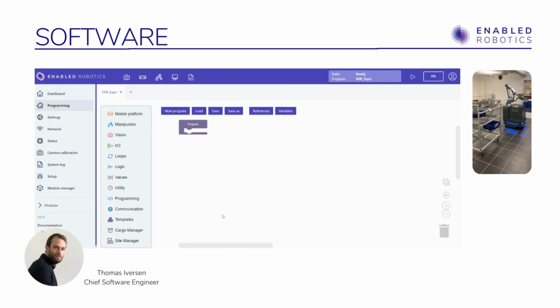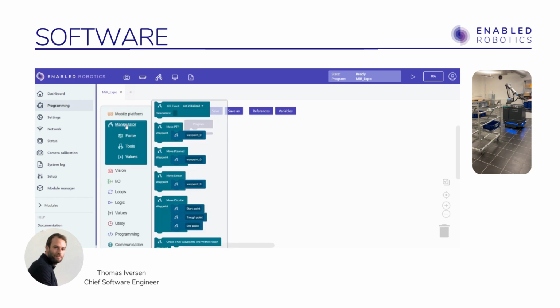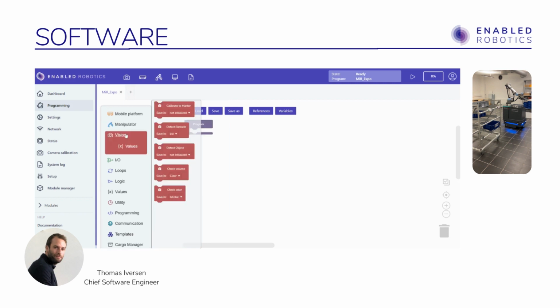Out here we see the actual programming interface. It's based on Blockly, which is a Google framework that Robotics has customized to fit our needs. It contains a number of different blocks. We have blocks for moving the mobile platform, blocks for moving the manipulator, vision blocks, and blocks for controlling the I/O.